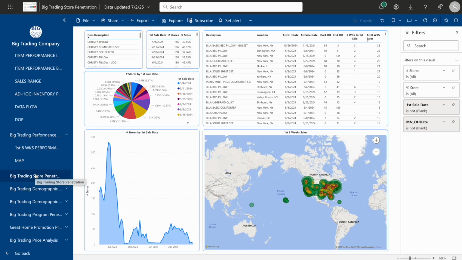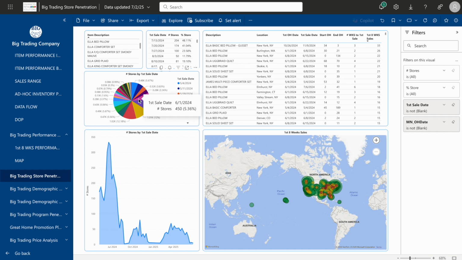Next, we have the store penetration dashboard. This page helps track store-level sales performance and penetration by product launch date. It gives us a full view of how many stores received each item, when they started selling, and how well they performed in the first 8 weeks. At the top, we can quickly see which items launched when and how many stores they entered. And right below that, the pie and bar charts show the distribution of those store launches over time.